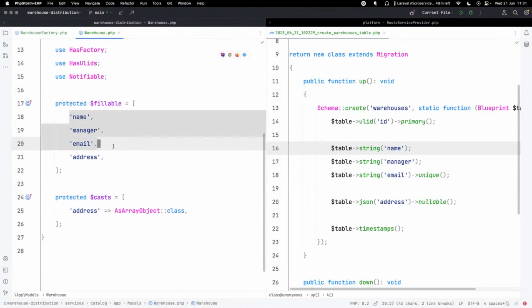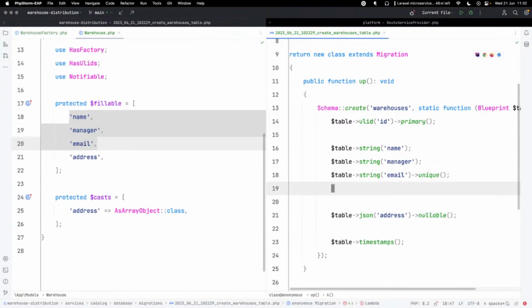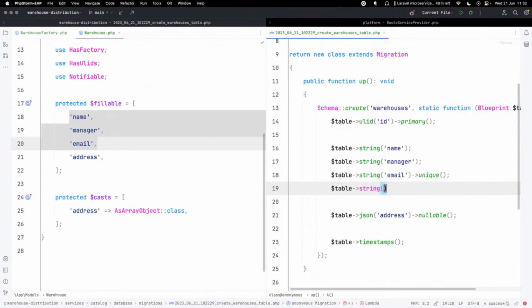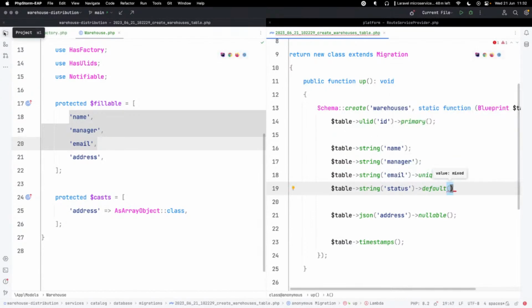So nothing else here needs casting, really. I mean, we could extend this, add a status like, is this warehouse full? Is this warehouse offline? We'll add that just for fun. String status. We're going to have a default. Let's go create that default.